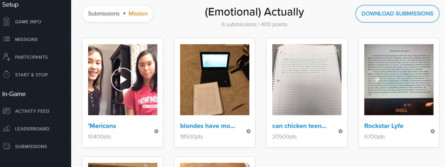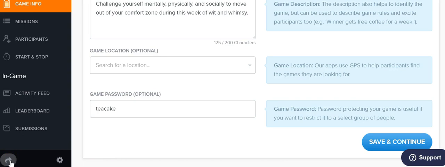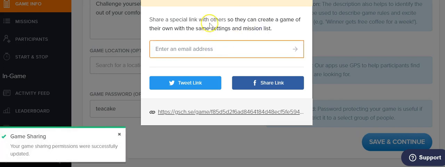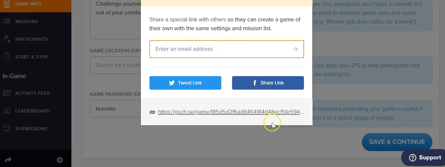And then one more thing that I'll show you here is as a teacher, it's kind of nice if you're working with a team of teachers, not to have to recreate the wheel. So if you want to create together and then share to individual teachers' accounts, you can come down here to the lower left-hand corner, and you can change your game sharing privacy so that anyone with the link can access it and create the game with the same settings and the same mission list. You just need to enter the email address, and then that game is automatically shared. So that's a nice option, I think.